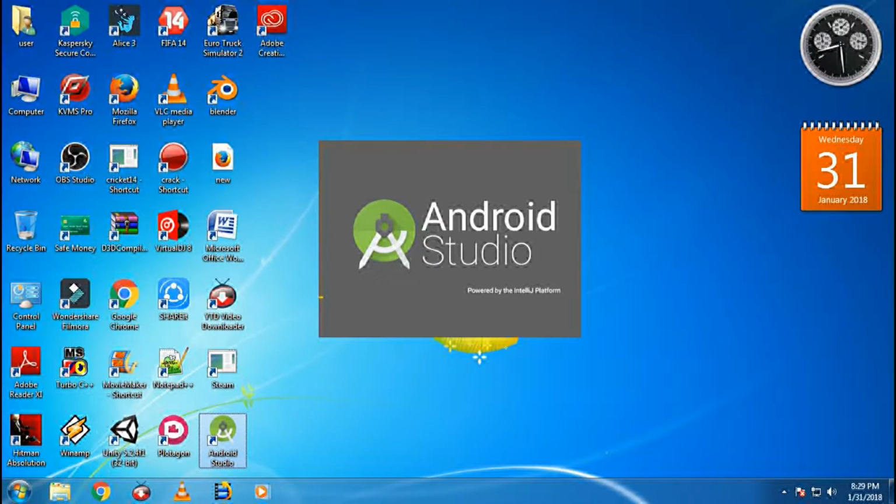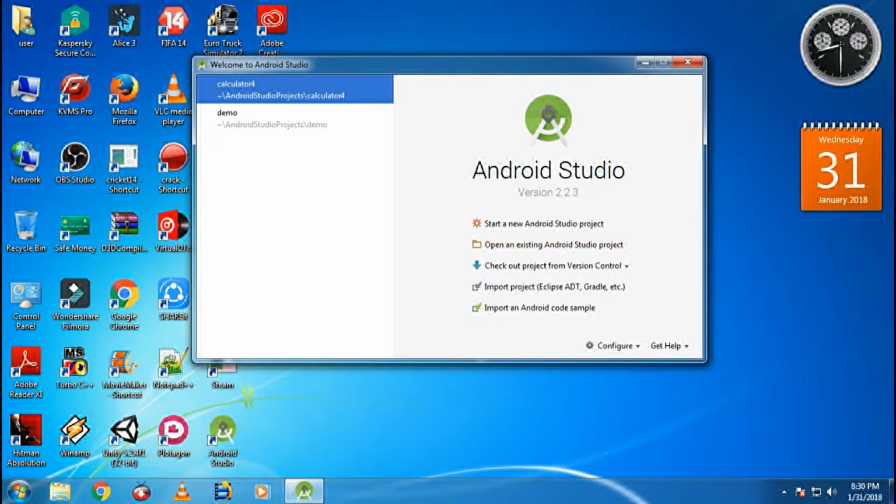I already have Android Studio installed on my PC. You can download it from Google or any other website or browser. You can download it, and I'm going to start a new Android Studio project.